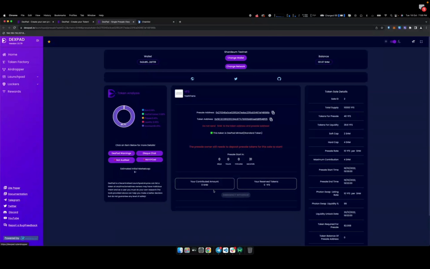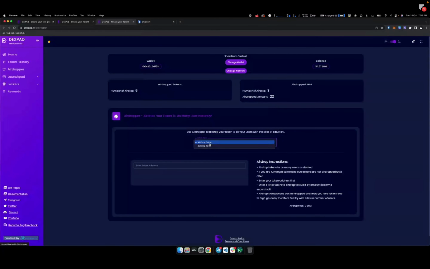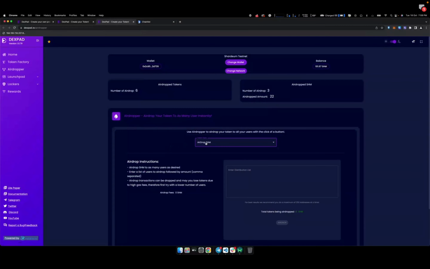Similarly, this is the pre-sale. Here is the airdrop. If you want to airdrop the same token, you just enter the address of that token, or if you want to airdrop SHM, the native currency of the chain, you can do that. You simply need to put the addresses, comma, the amount. When you execute that, it will automatically airdrop those tokens to users. So let me just do that now.